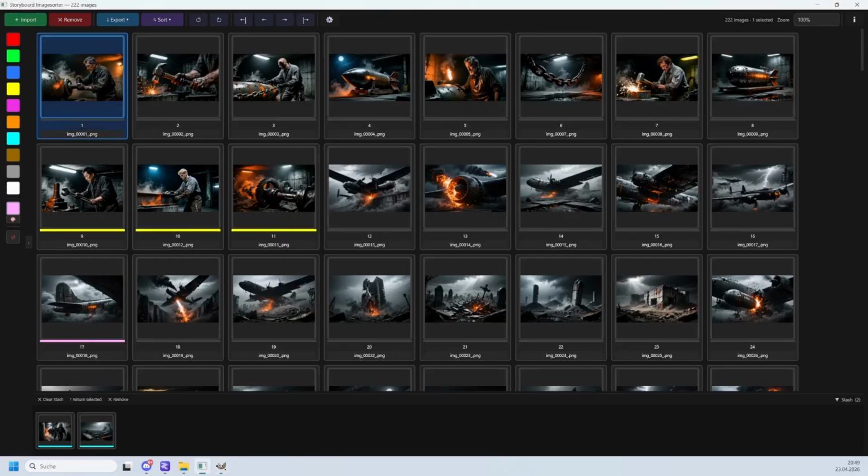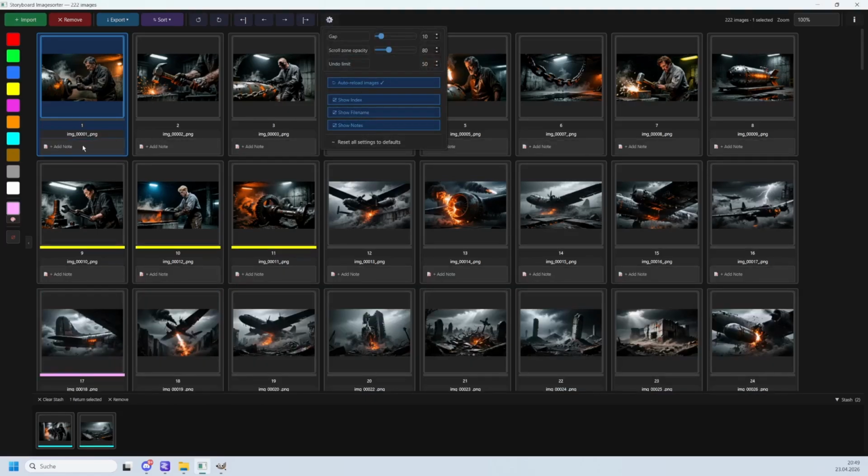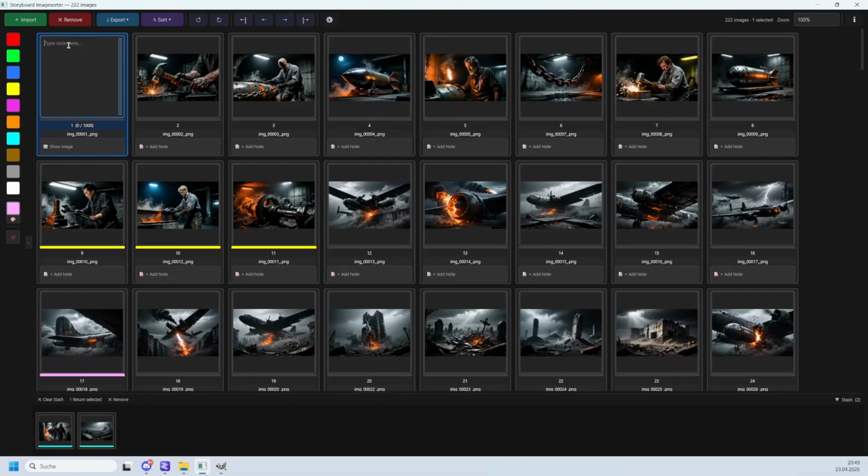And here we are back. Now for some other features, you can add text to the images. For that we go to the settings and enable show notes. And then you have here an add note button, and then you can type text here. Note that this has a limit of 1000, and don't exceed, because it will then not be written.